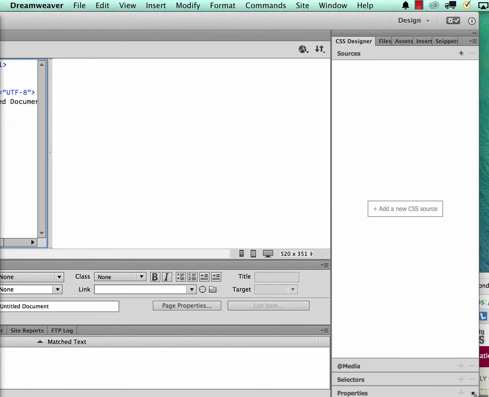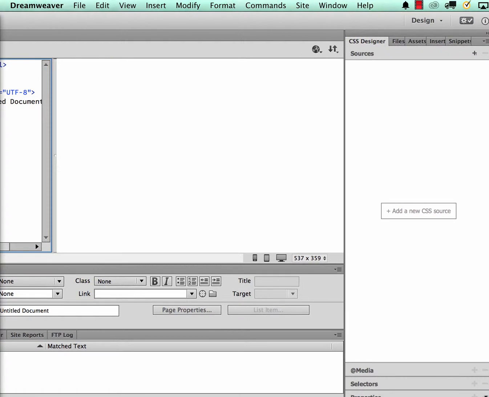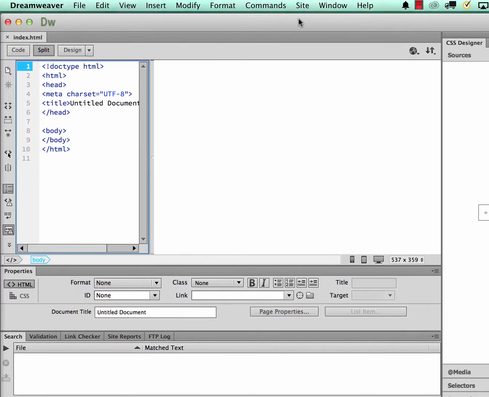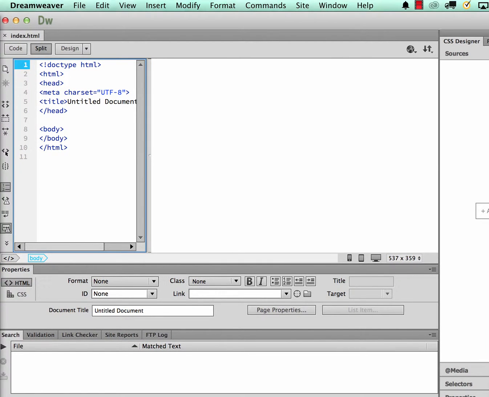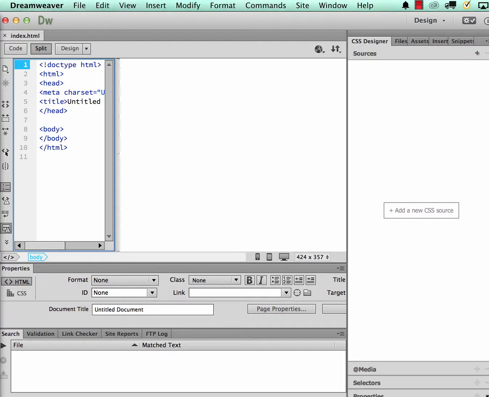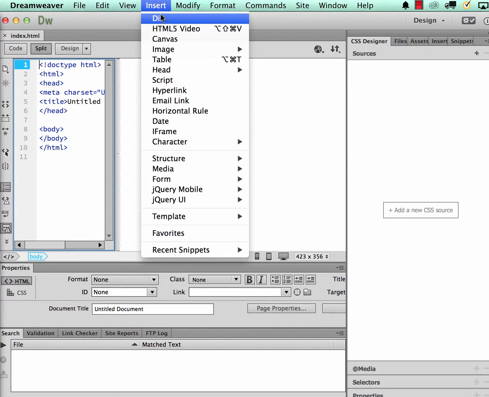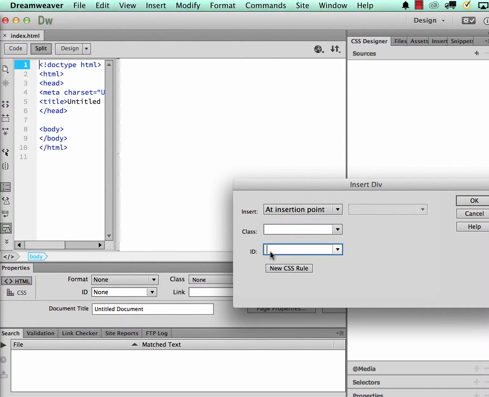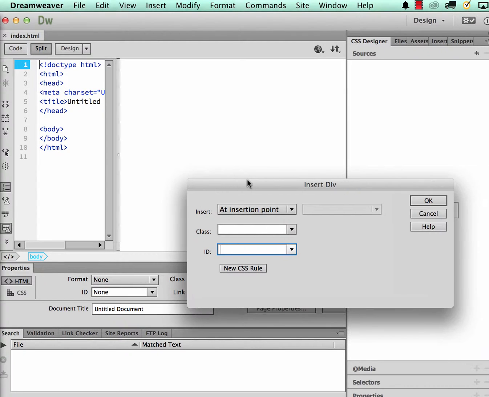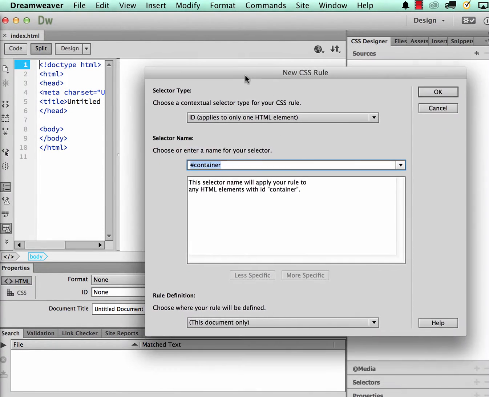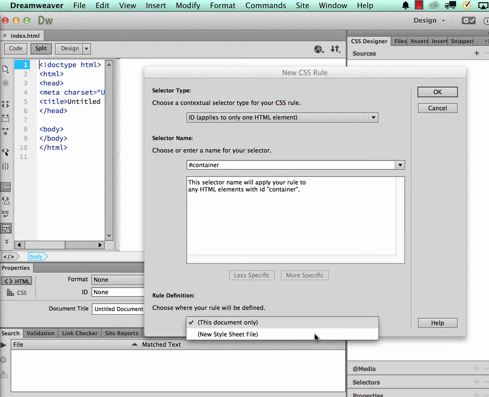And the next thing you want to do is just move this over here a little bit. You want to insert div, make sure to give it a name, and the main div, as we talked about it in class, should be called container, and this container should be the size of your PSD file.